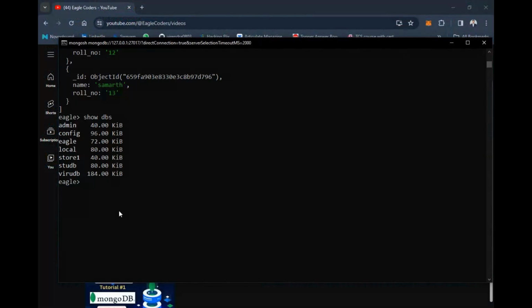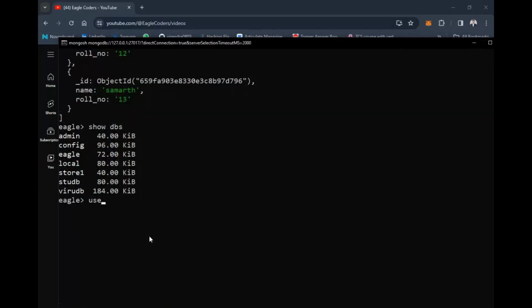Now this is our databases. We use the database eagle. There is only one collection, that is employee, EMP. Now we will use the load method.